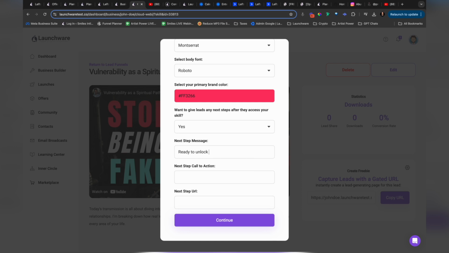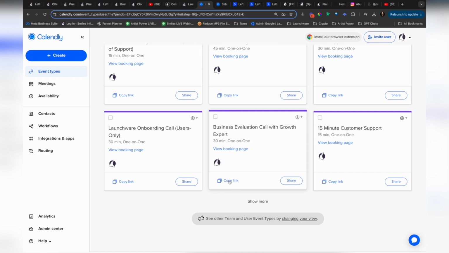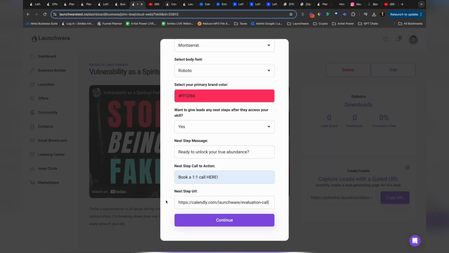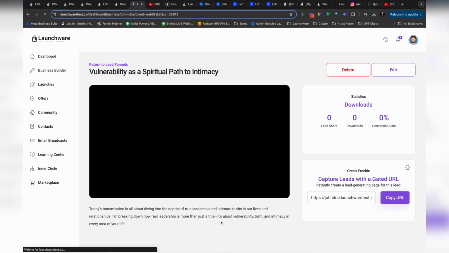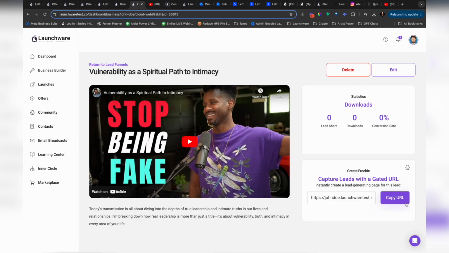Ready to unlock your true abundance. Book a one-on-one call here. So I'm just going to send it to our Calendly, just for the sake of the example, so you can see. Okay, beautiful. I'm going to hit continue. And now it's going to update our funnel. So it's going to add more of our branding behind it. And most importantly, it's going to add that call to action. So once it's done, very quick process, we now have this URL ready to go.